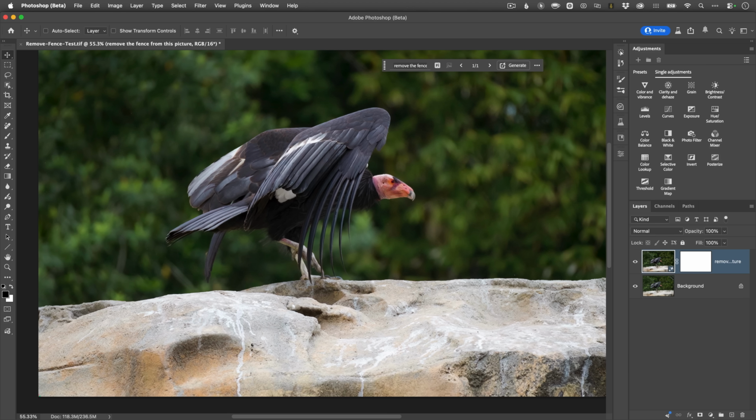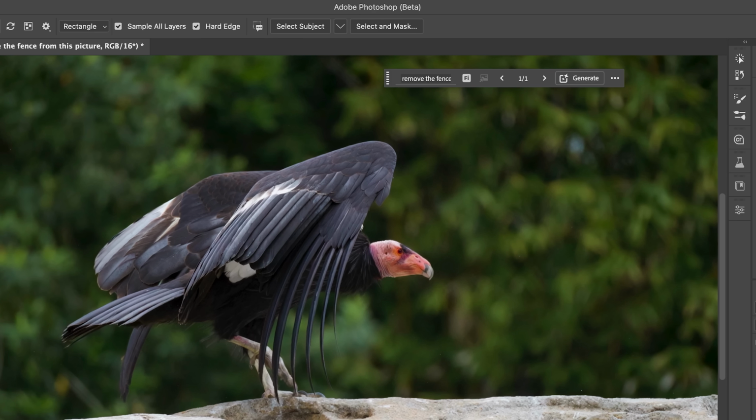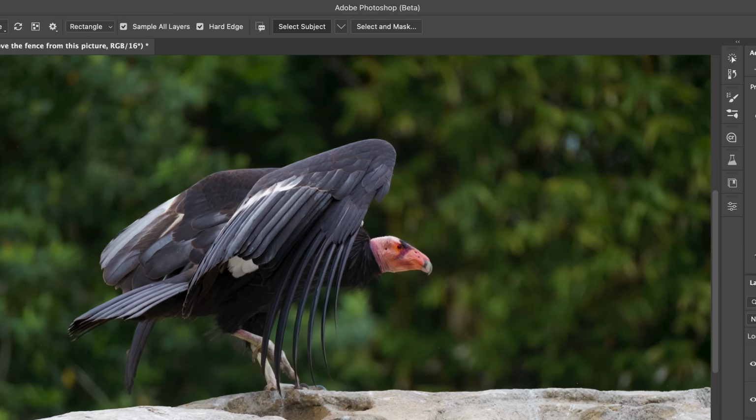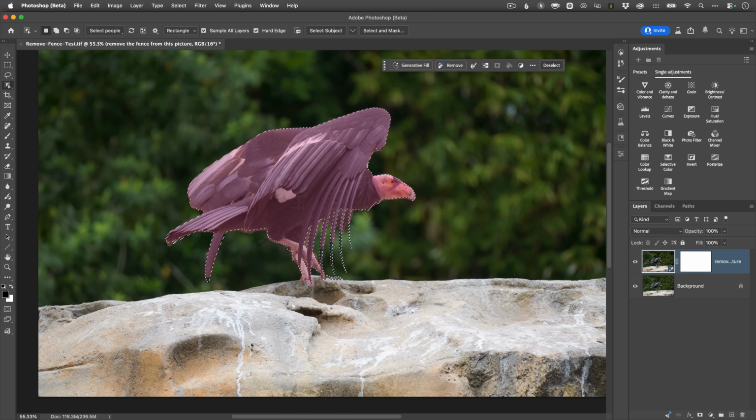So whilst I'm active on the thumbnail here of the one that's been generated, I'm going to go to the object selection tool. And in the options bar at the top of the screen, where we have select subject, mine is by default on cloud, because at the moment we're getting far better results using the cloud than on device. I'm going to click on select subject. Give it a second or two, and then we'll notice it's done a really good job selecting that.